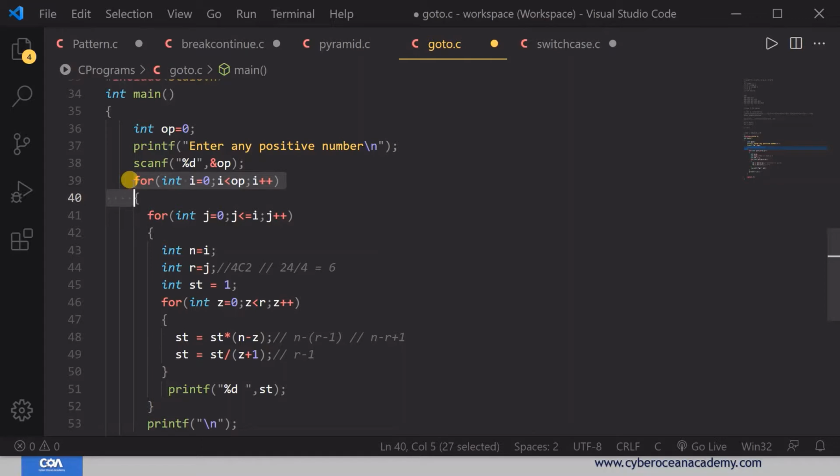about the total number of rows. Okay, and the second for loop basically tells about the total number of columns, and the condition here, j less than or equal to i, basically controls the pattern of the loop. Okay, so here j is less than or equal to i. That means it is a half pyramid pattern.